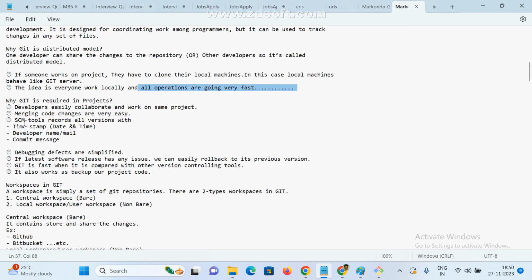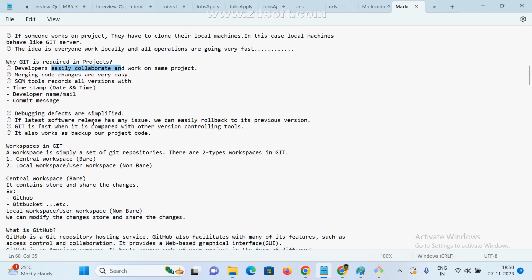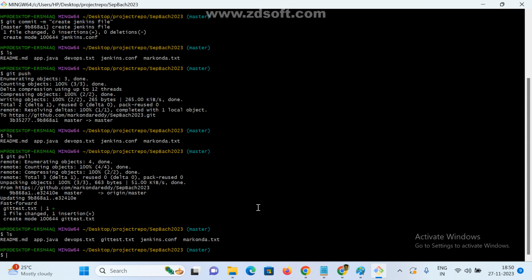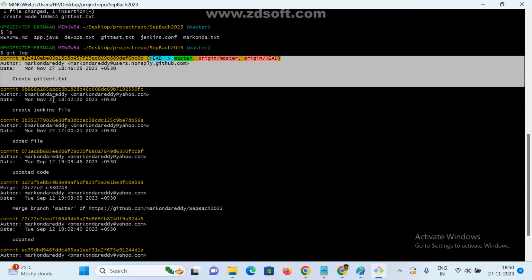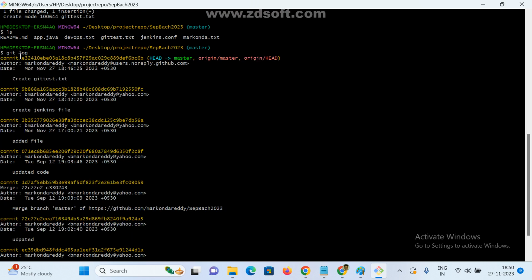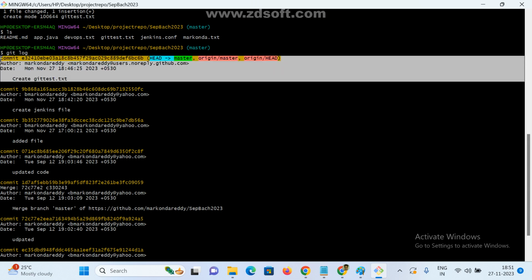Now see here, developers can easily collaborate with team members and merge code from one branch to another branch. And here we are maintaining the timestamp, the developer's email id and also the commit message. These are the main things. Now if you use the git log command, here we can see this is the history. See here, who committed this file, this is the commit id, what is the email id of that user, which date and time, and what is the commit message. We can track the entire information clearly.